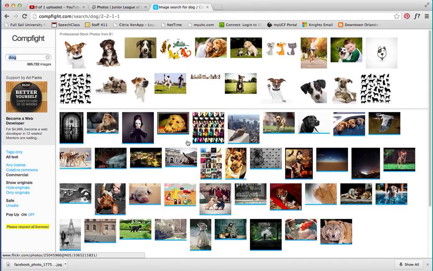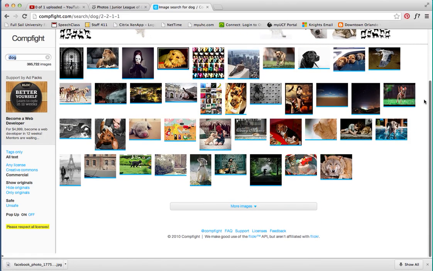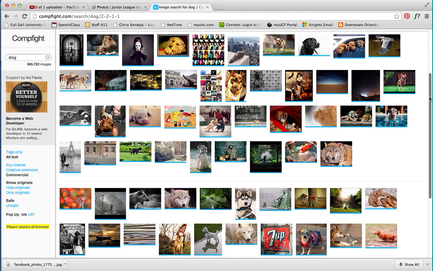If you search Compfight, you'll notice that there is a banner ad up here at the top. You do not want to pay for pictures. You can always find stuff for free. So I would just scroll all the way down so that you're not even tempted to use that stuff above the dotted line.